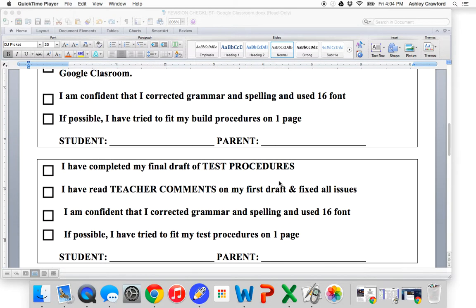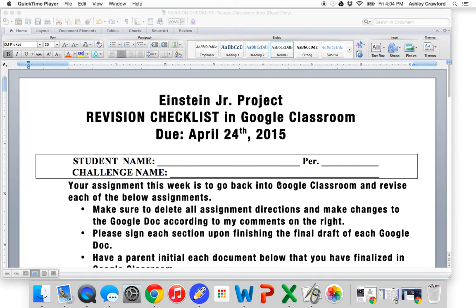Again, our goal this week is to go back, revisit our things, revise, so we're ready to move on to the last 3 parts of this project. Feel free to come for help during advisory or after school, and please do not wait until the last minute. I'm here to help you and look forward to seeing your revisions.